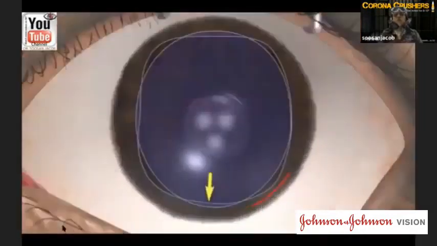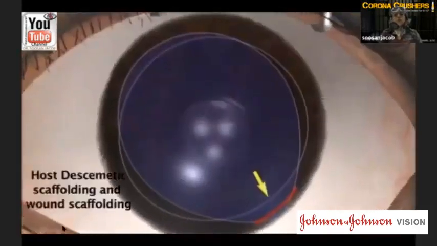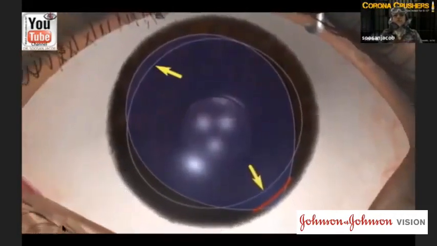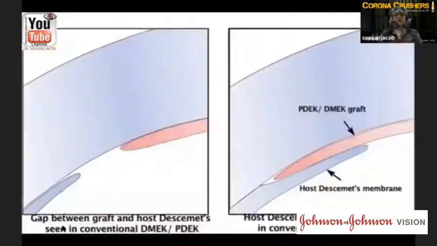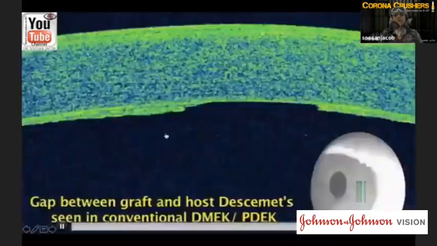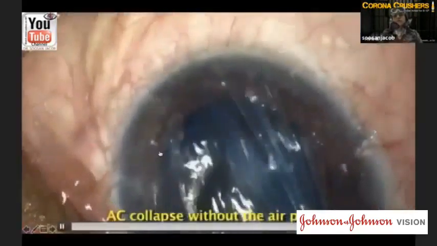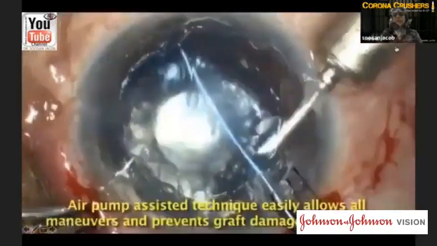So you could do this scaffolding as bilateral scaffolding, multi-point host Descemetic scaffolding, or a combination of host Descemetic scaffolding and wound scaffolding. And this is what I want to show you. Instead of having this gap between the host and the Descemet's membrane, have the PDEC graft actually supported by the host Descemet's membrane.